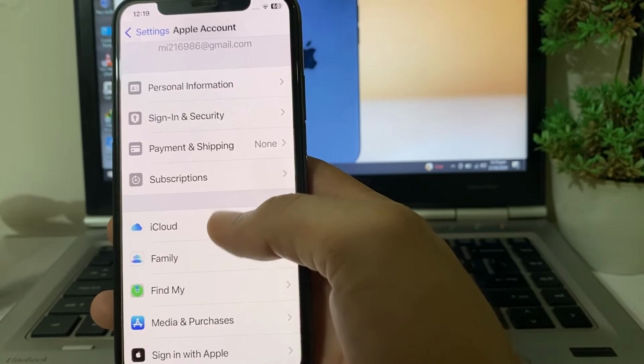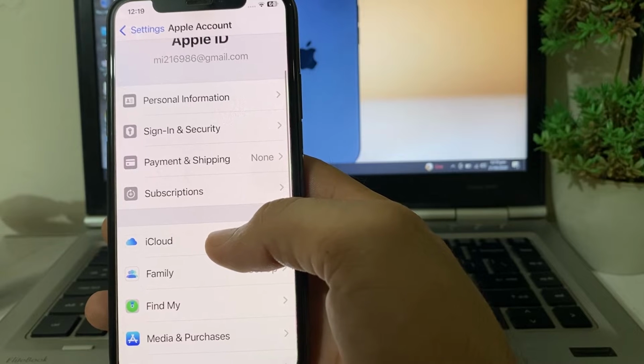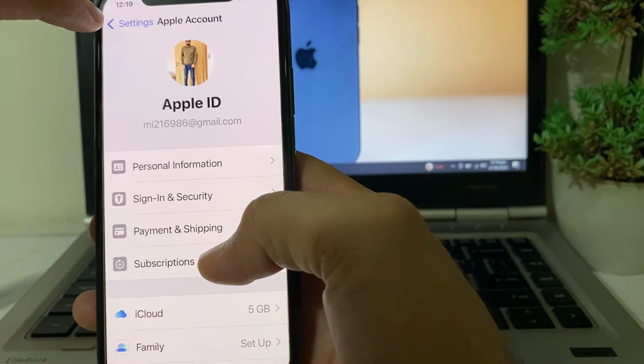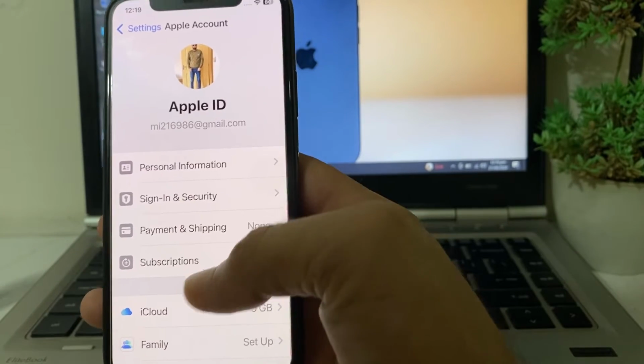Then again open your Apple ID. Here make sure that you have no pending balance against your Apple ID or against your account. So if you have an unpaid balance, then you have to pay it. Then after that, try to enter the payment method.